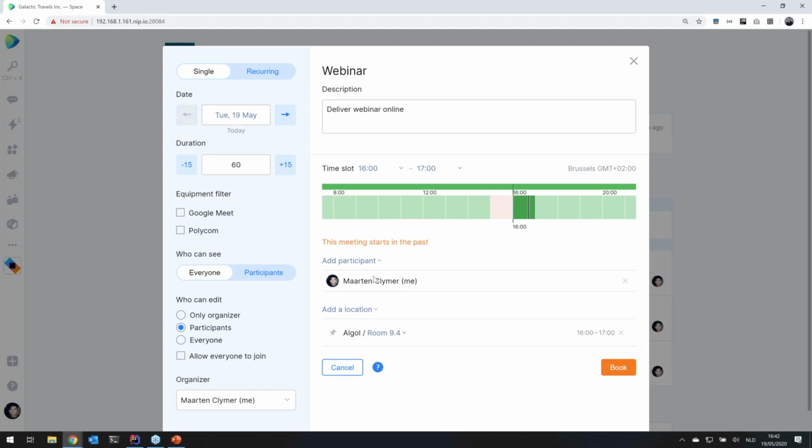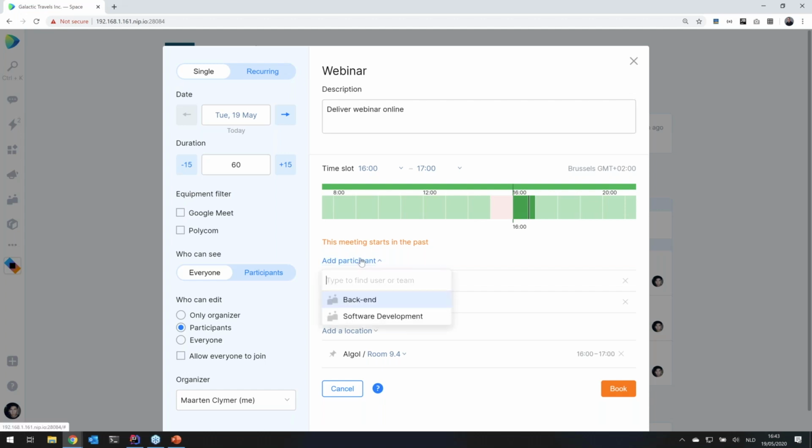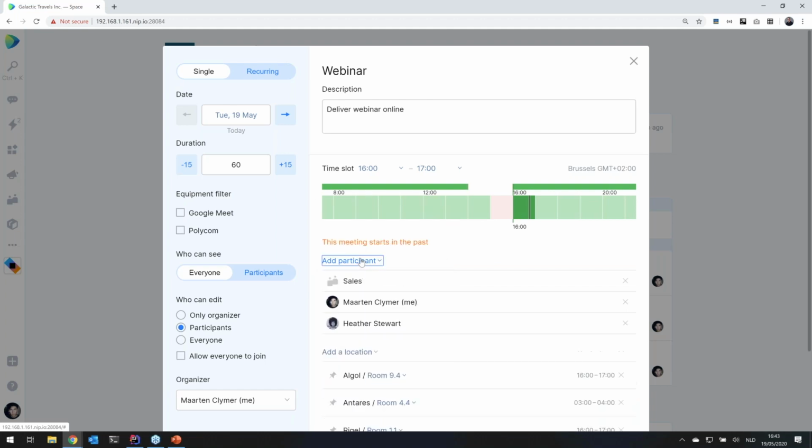And if there's multiple people, I can also add multiple people. Again, adding participants can be by name. So if I, for example, want to add Heather into this call or into this webinar, I can do so and add her. But since we're working in an organization, I can also add a full team or a sub-team from somewhere in the company. So let's say sales want to join here, we can add sales, and all of sales will be added as a participant to this webinar meeting.